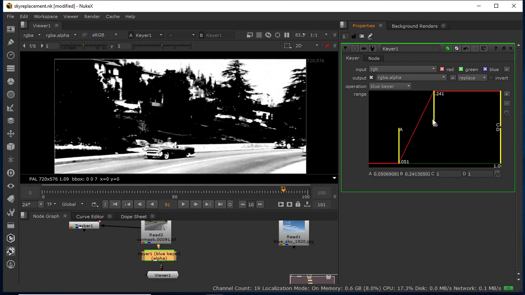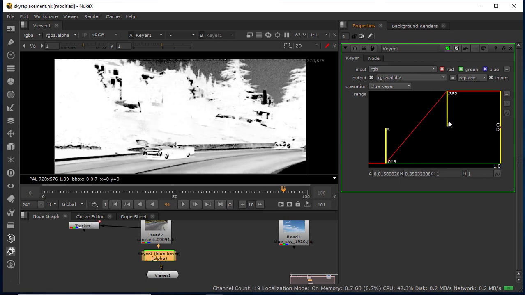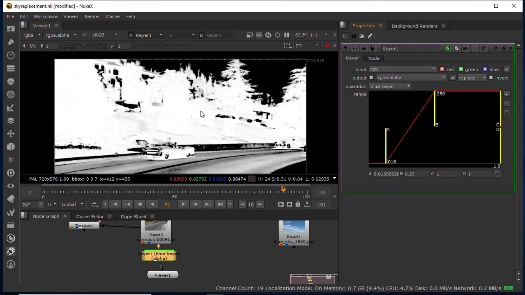Here you will see these areas are white, and the other area is black. But we have to invert this, because black means transparent and white means opaque. So simply click on your invert option. Now you will get this area as your transparent area. Adjust according to your footage. This is sufficient for us.